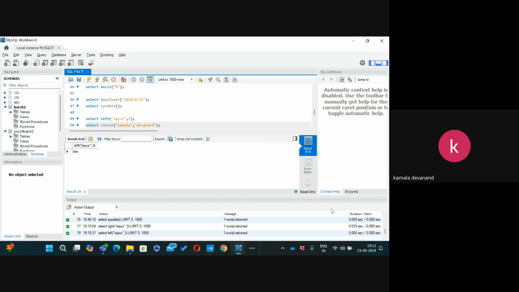What does concat do? Join. Adding the strings, adding the two or joining. Correct, both are correct. So what output do you expect? Kamala Devanand. Always correct. But will it have a space between Kamala and Devanand?